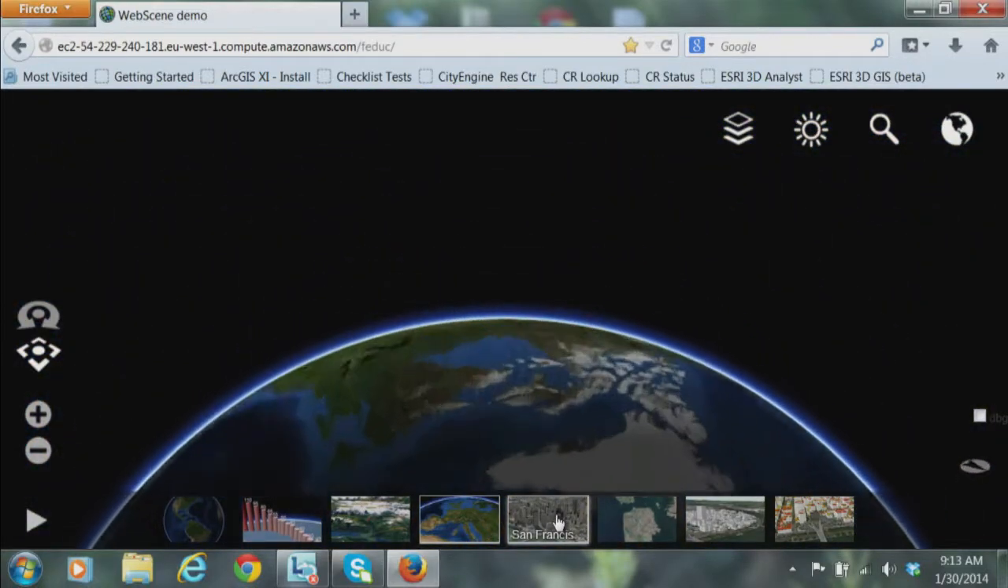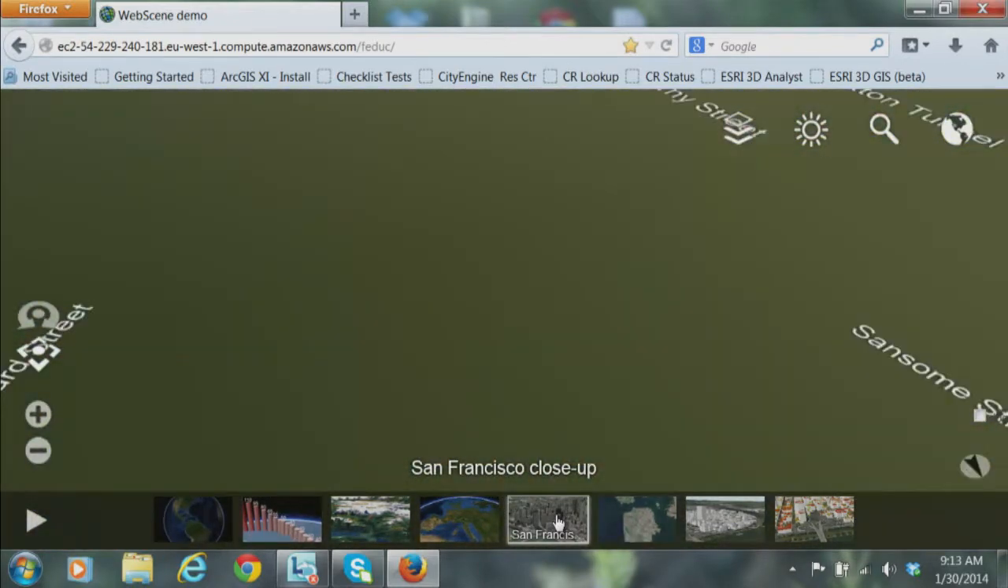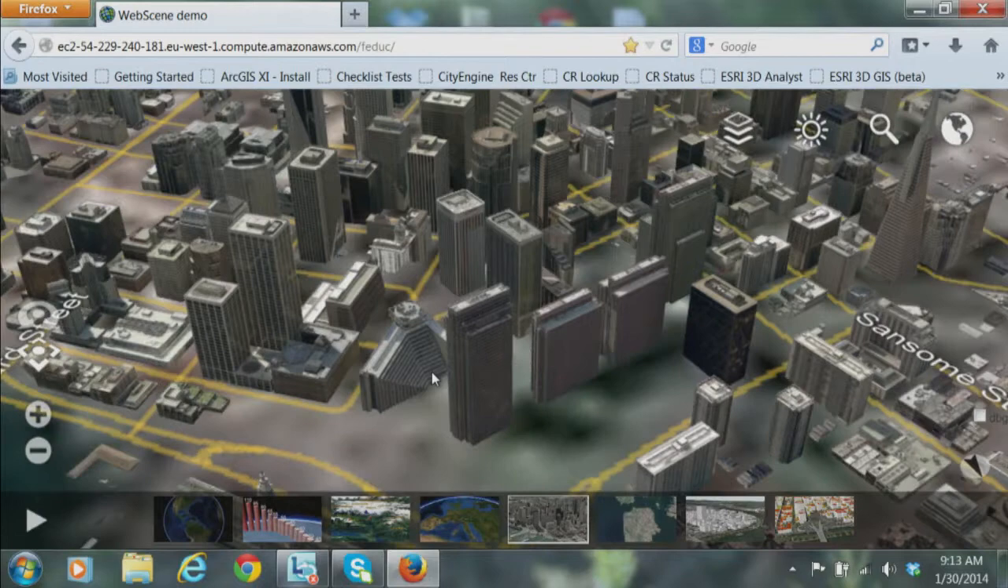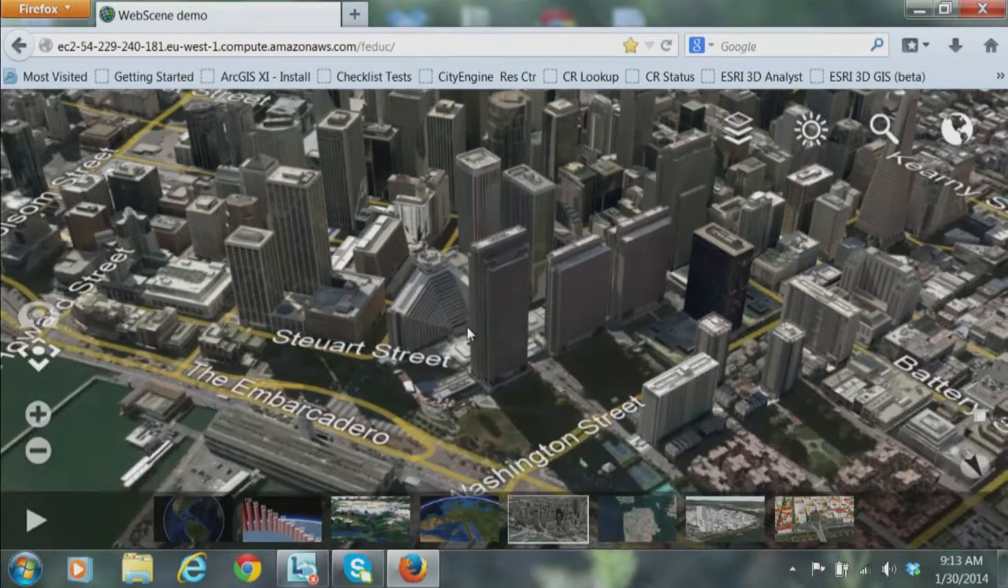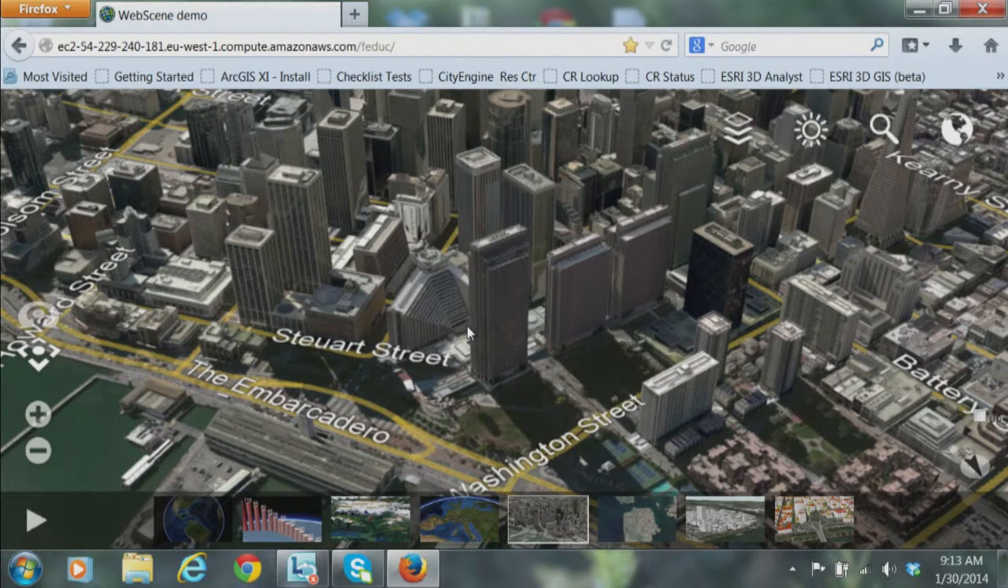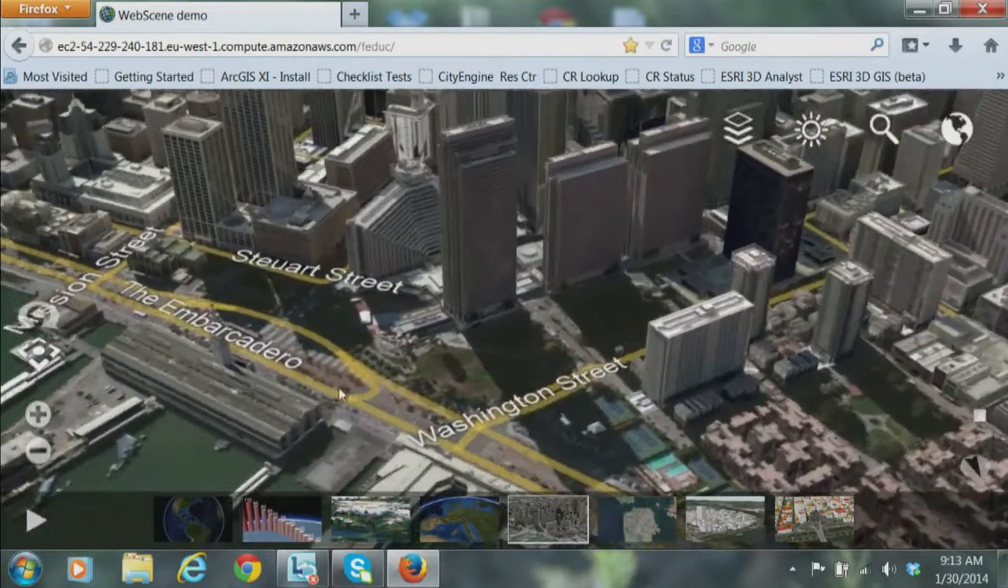So we've done global, landscape, regional scale, and now we're going to go down to the city scale. And we're going to go to San Francisco. And again, different layers, a different scale, different contents required. So we've got some great buildings here from Pictometry and Precision Lightworks. They let us play with their data a lot, so we really appreciate that.